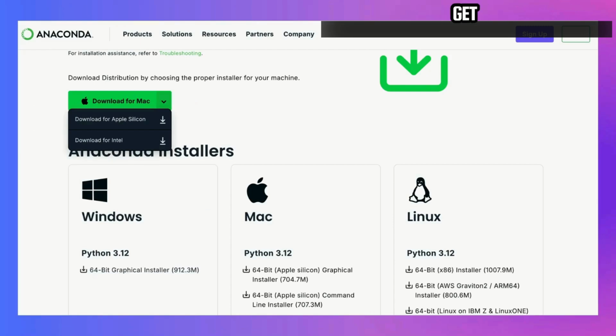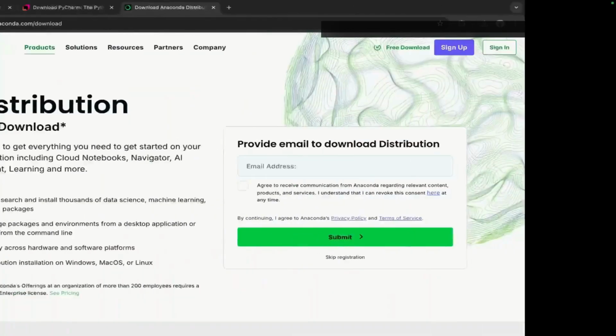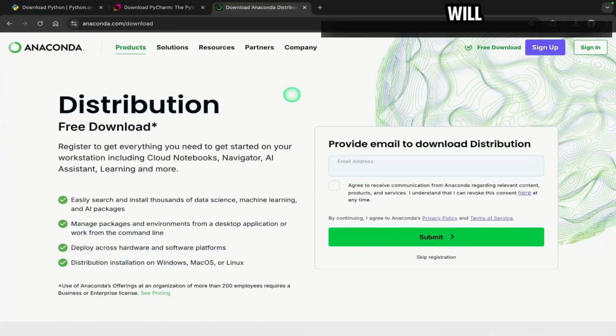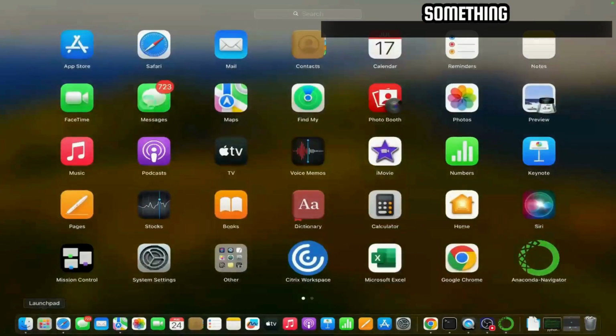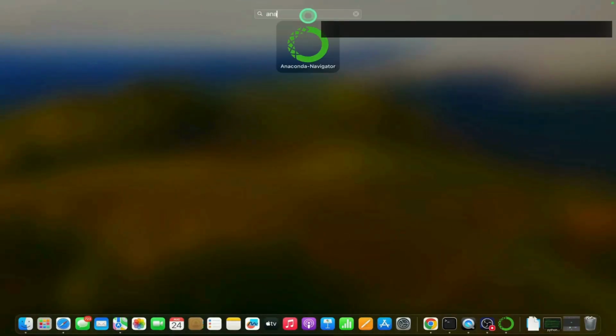Now let us try to get familiar with the look and feel of Anaconda. So again, I will go back and search on my machine for Anaconda. Now, one thing to note here is there are two kinds of things that you get with Anaconda. You get something called Navigator, and then you get something called Prompt, right? Prompt is basically the command line using which you can interact with Anaconda, and Navigator is basically the GUI, that is the graphical user interface.